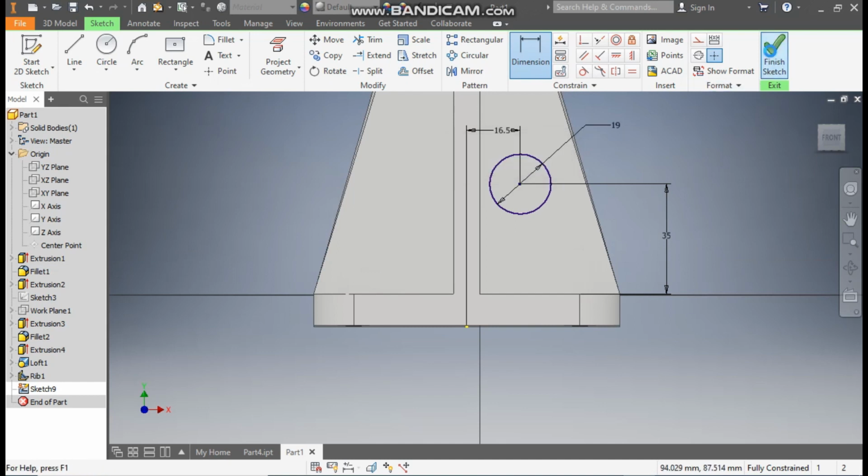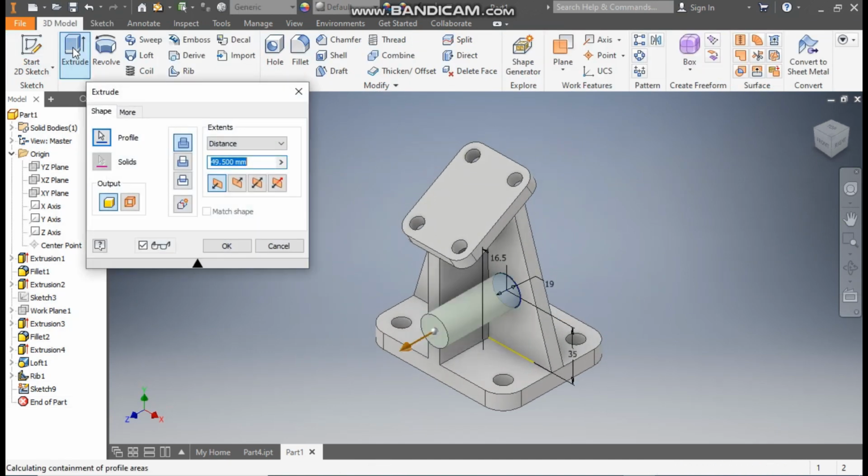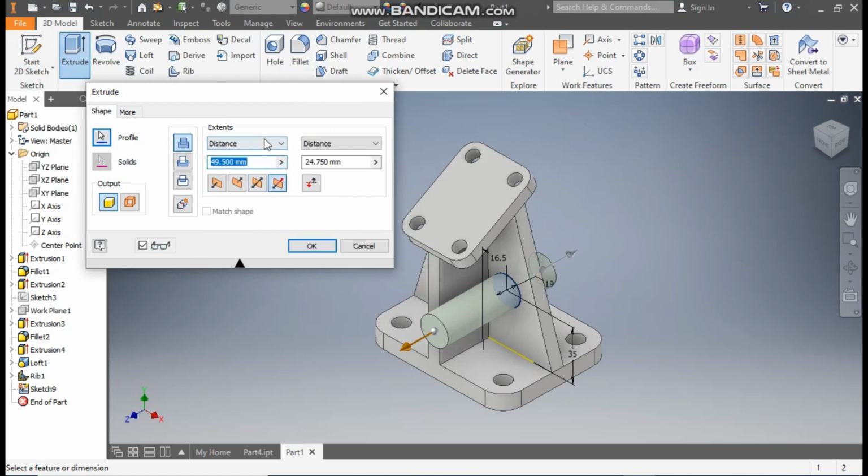Okay, go to finish sketch, take extrude. Here we are going to take asymmetric extrude. First dimension will be 15 mm. So this is the 15 mm side, and the next dimension will be 20 mm. Okay, so this will be 20 mm.